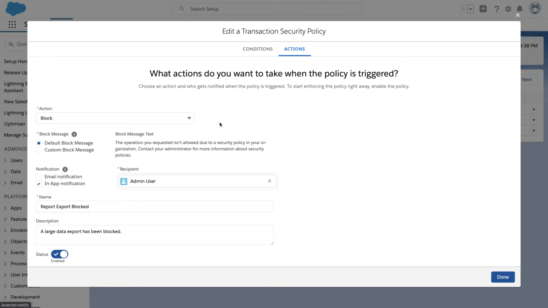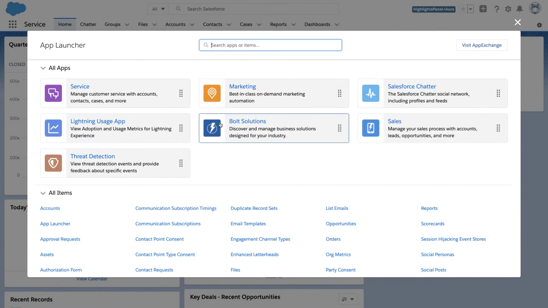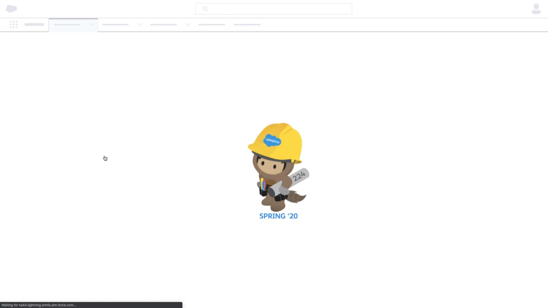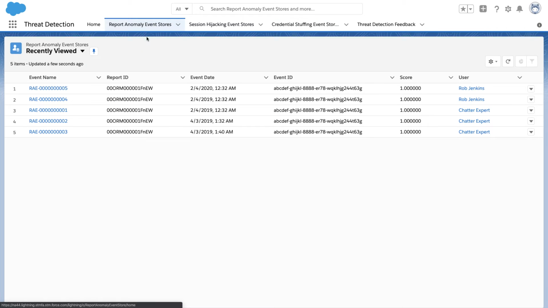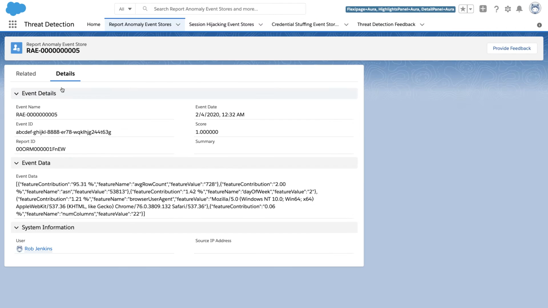Well, what if I could use machine learning to detect unknown security threats? This is why I want to show you a new feature called threat detection. So threat detection uses statistical and machine learning to automatically detect security threats, like unusual report usage, or session hijacking, or credential stuffing.